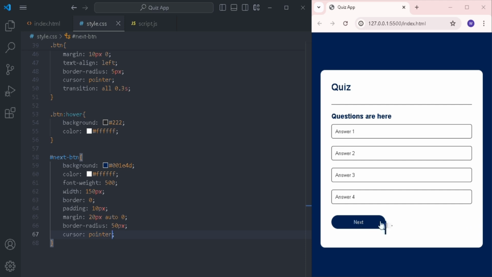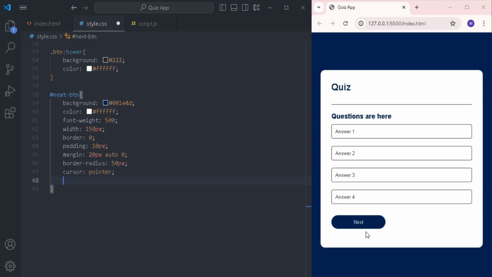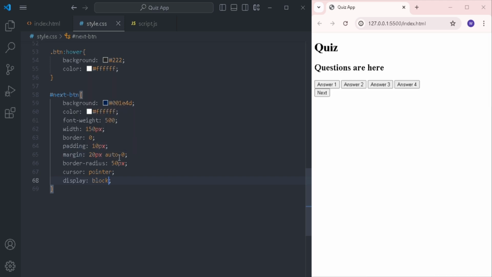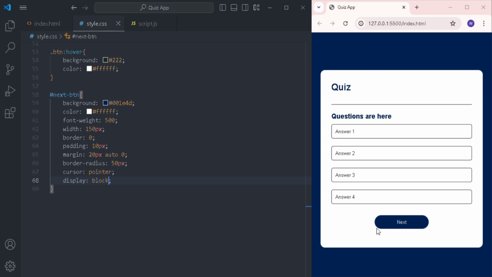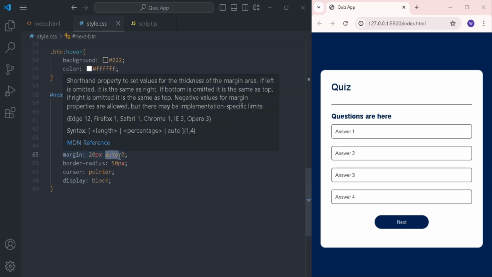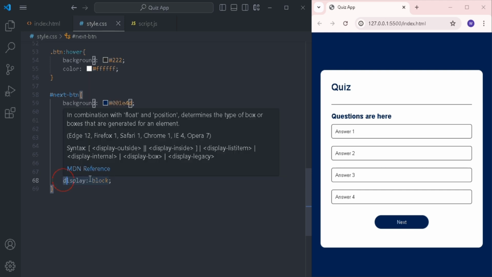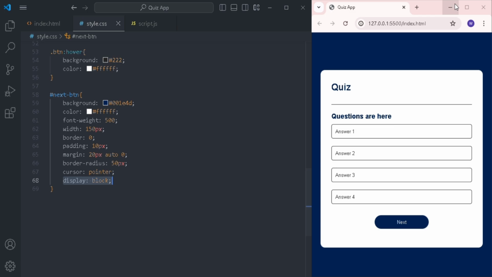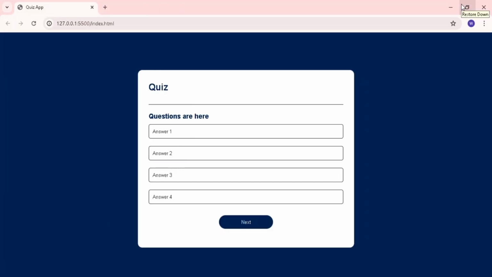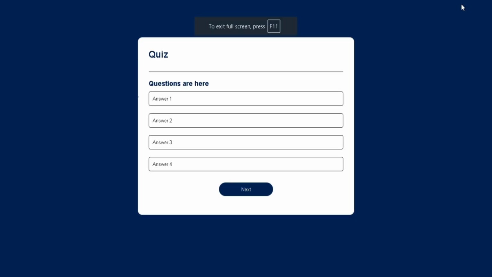So now I want to align this in the center. For that what we can do, we will set its display to block, and only when we set its display to block will this auto work. So let's save it. Now you can see it is moved to center. Because we are specifying its margin from left and right, auto should only work when we display it as a block. Now let's see our app in full screen, how this is looking. So you can see this is looking pretty good.